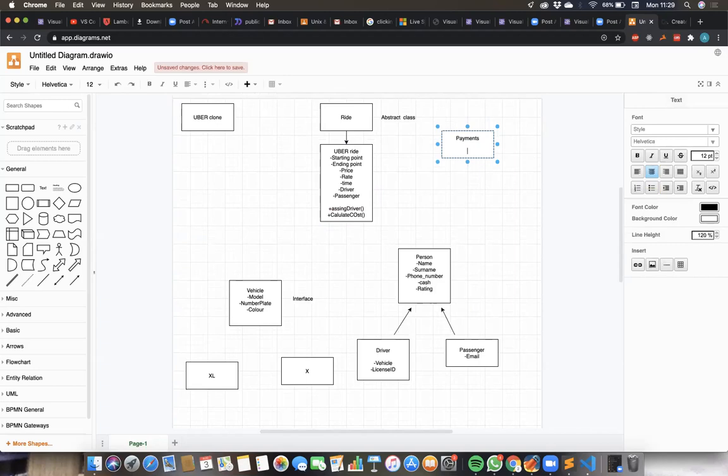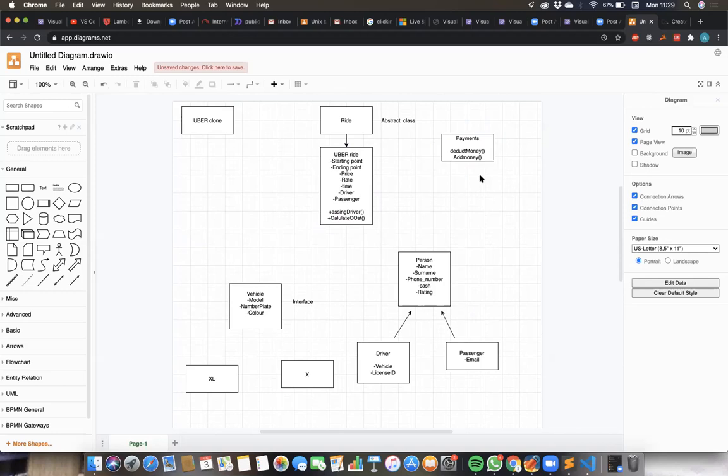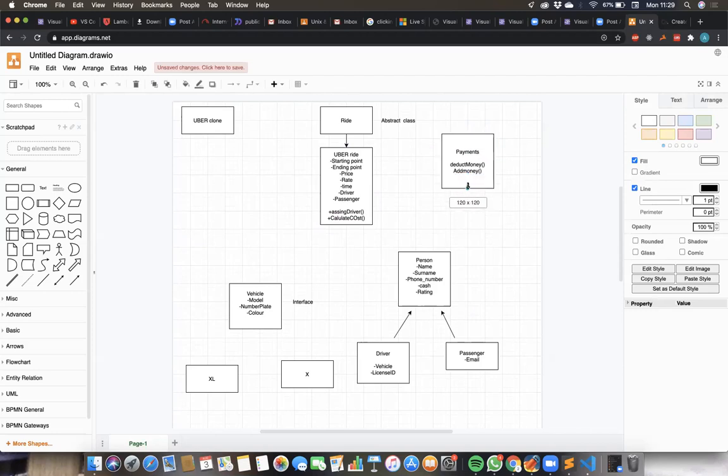I mean, the payments class can have deduct money, right? And add money. Deduct money. Okay. And then maybe it could just take a parameter of whose account it's deducting money from and whose account it's adding money to. Add money. Great. And we could just have the Uber ride use the payments class and run these methods.